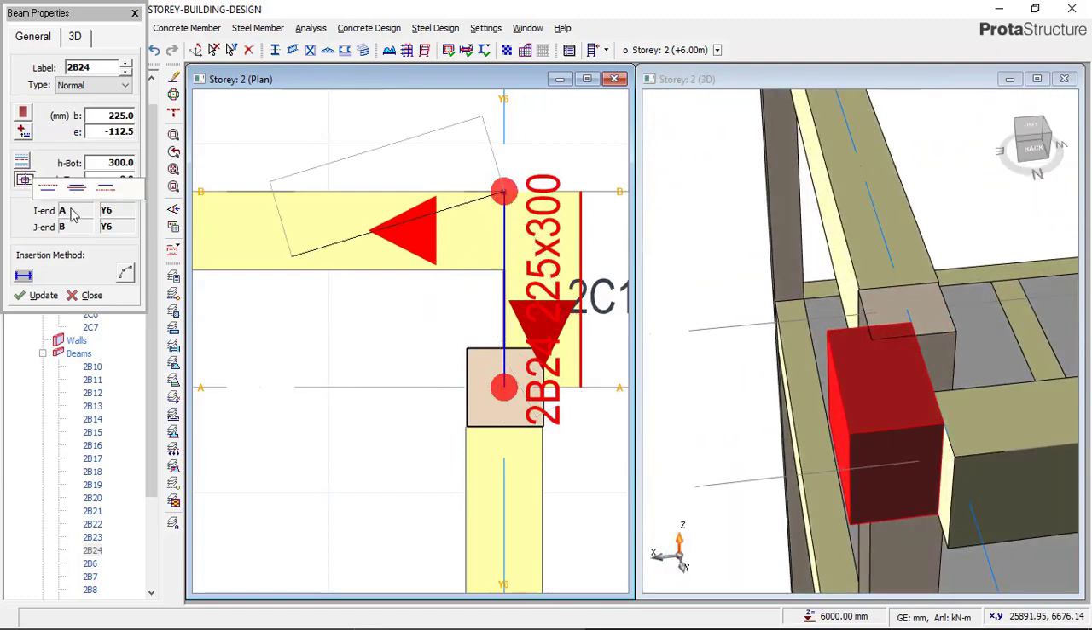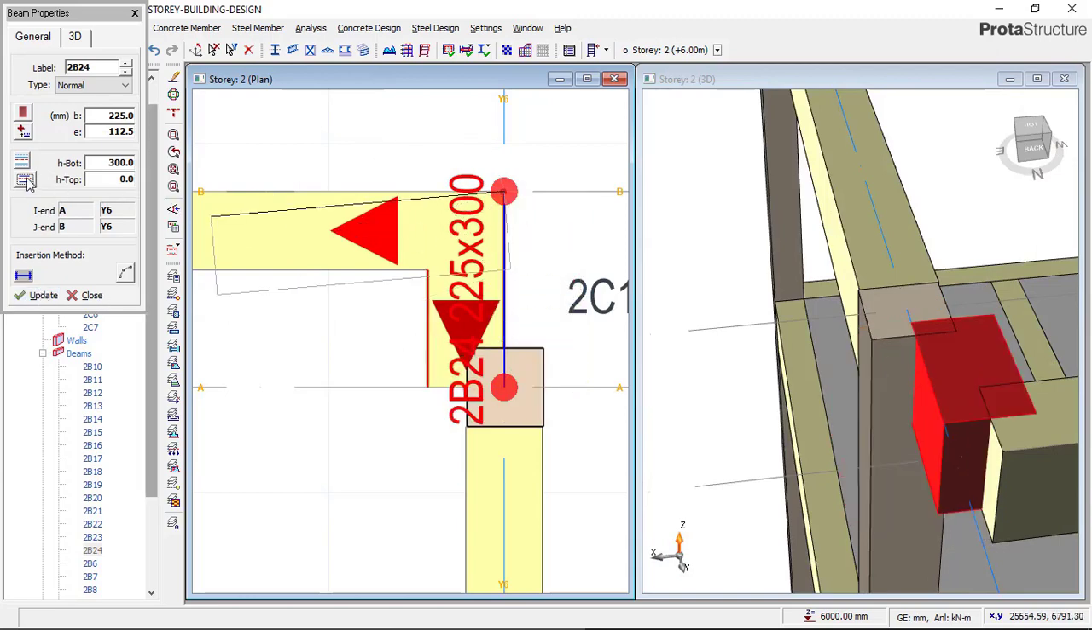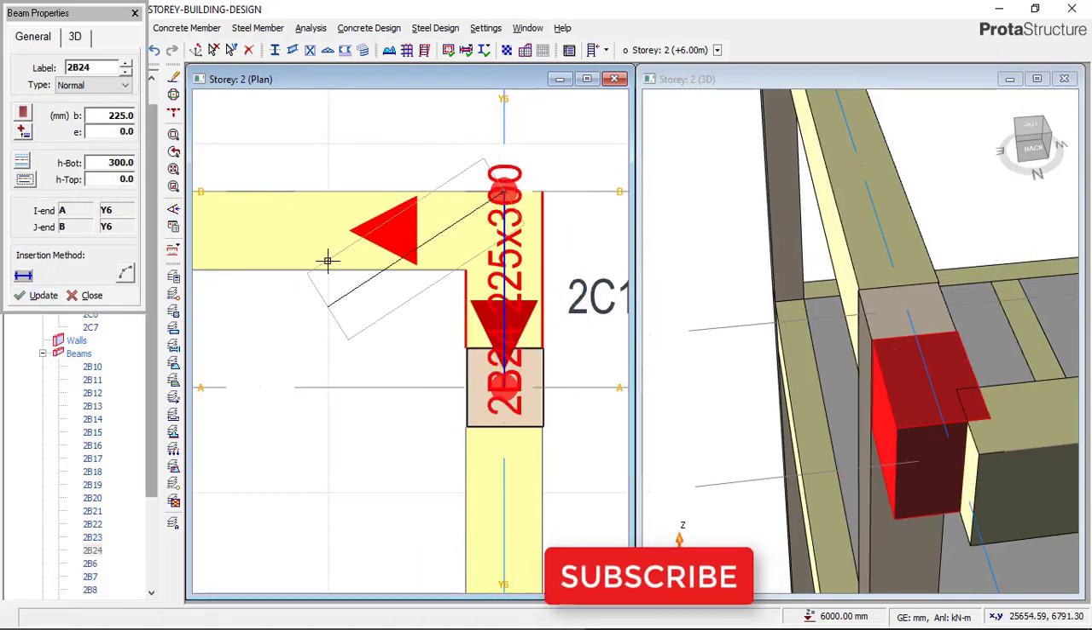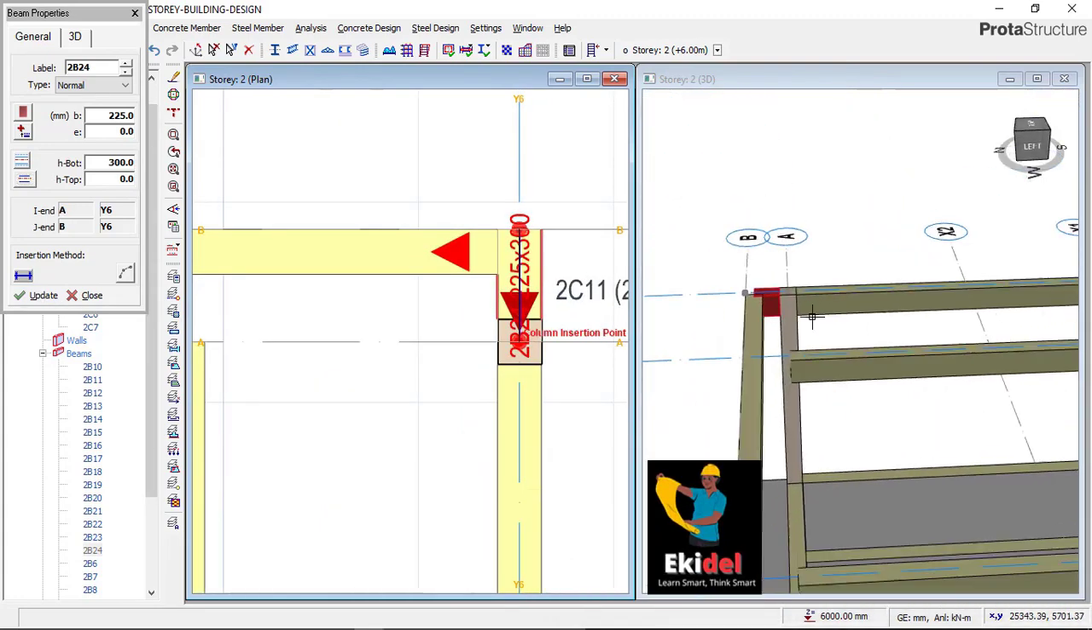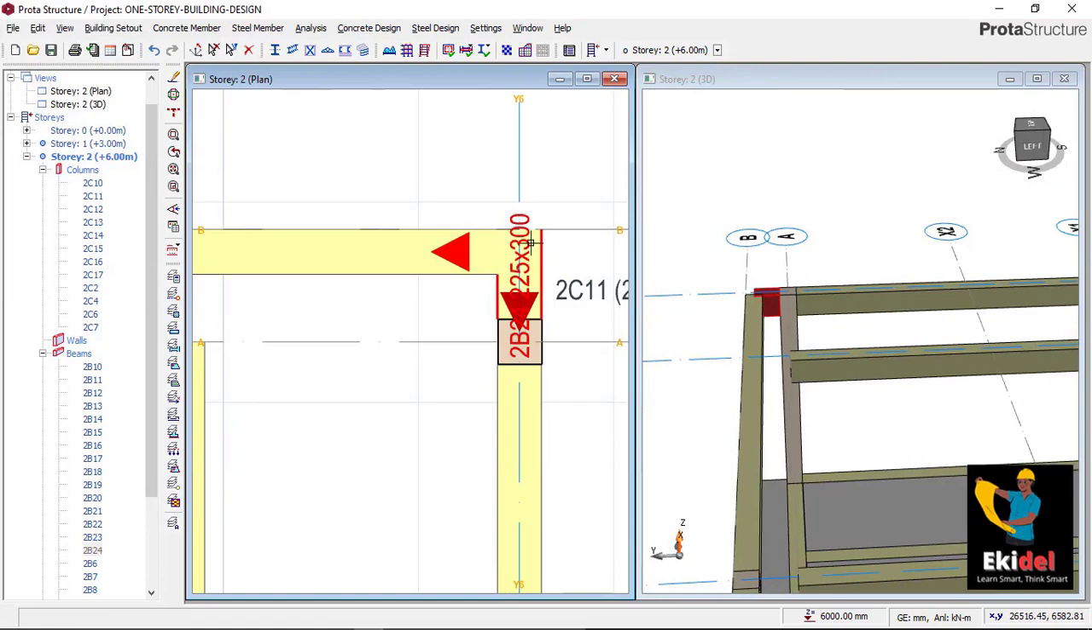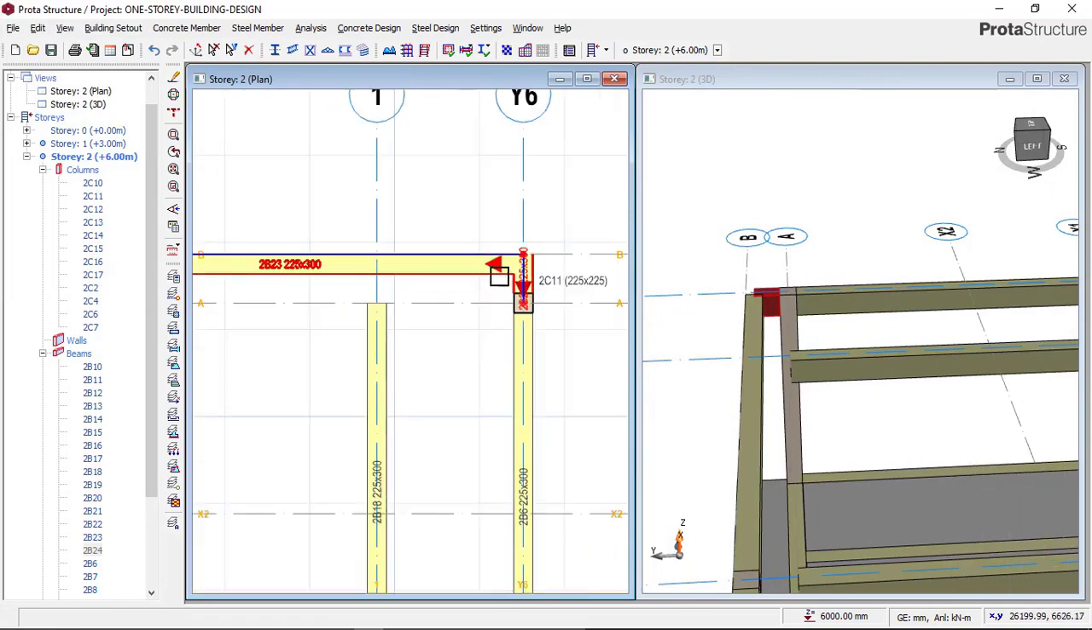So we'll come here and change to this, and then click on update for it to flush. Okay, now we'll go here and click on center line to flush. Okay, you can now see that it is flushing. So now I can assign this one as cantilever, and this one will not be a cantilever.